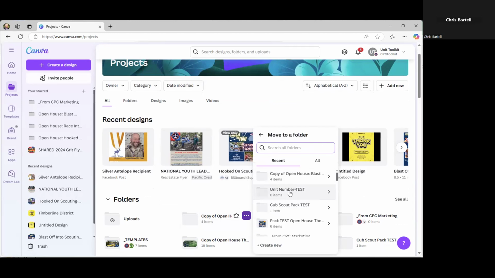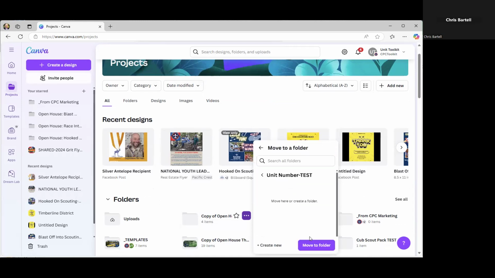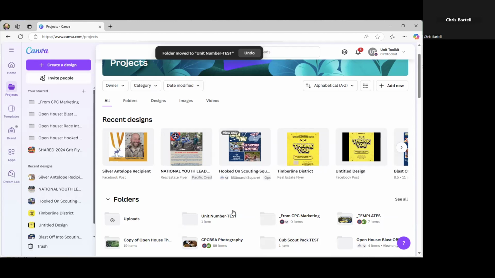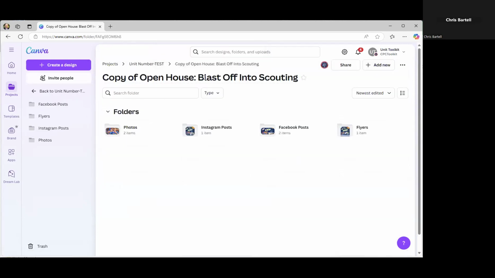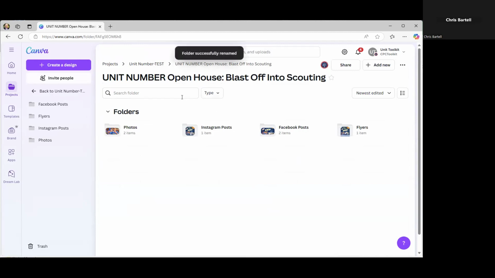And when you do this, we're moving this to your unit folder basically, and we say move to folder. Now if we go to unit number, this is the test folder, we should go in there and we will see copy of open house blast off into scouting. Now once I see that, I can actually rename it. So I can say here, unit number, that's like your unit number, under open house and blast off into scouting. So we now know this is yours, and it's sitting here under your folder.